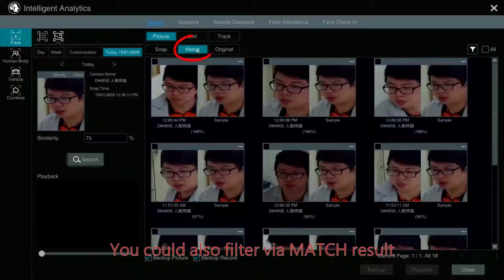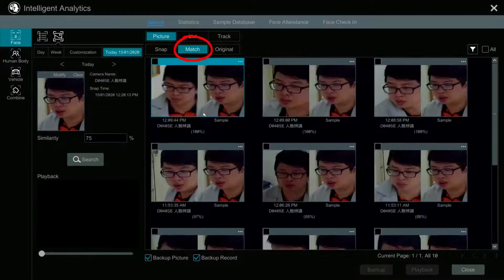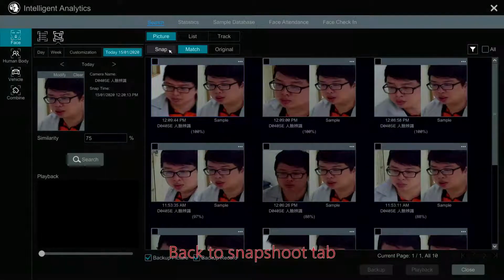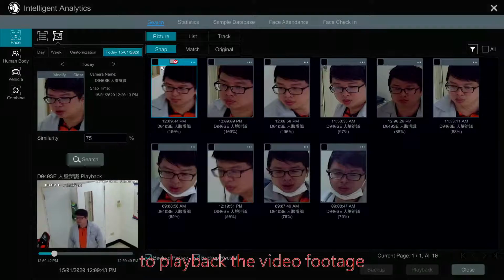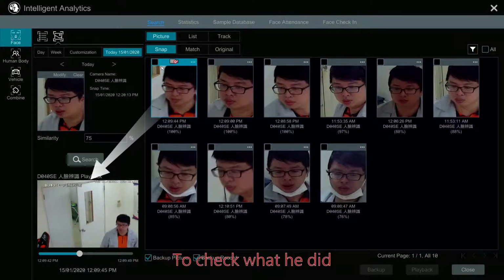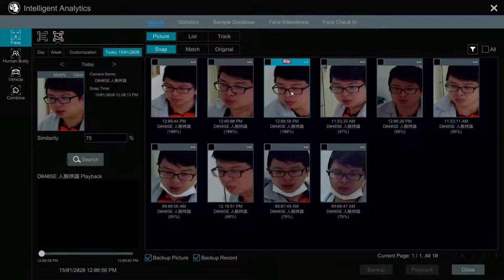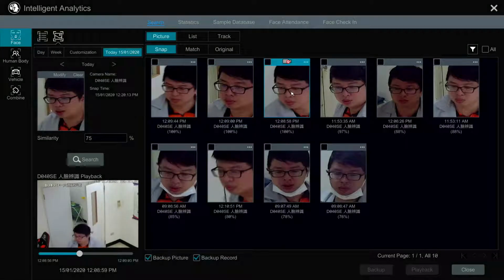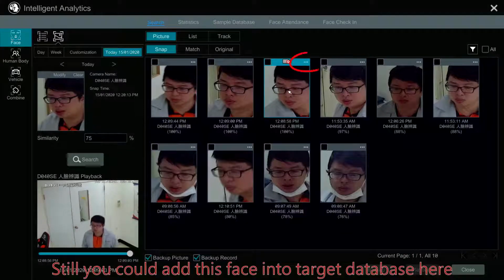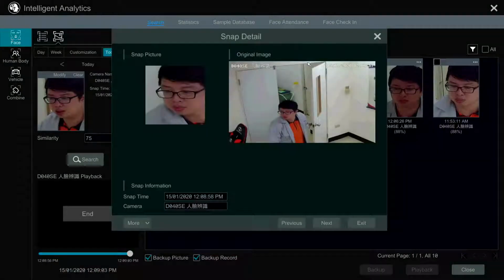You could also filter via match results. Back to the Snapshot tab. You could click one of the snapshots to play back the video footage, to check what he did. Still, you could add this face into the target database here.